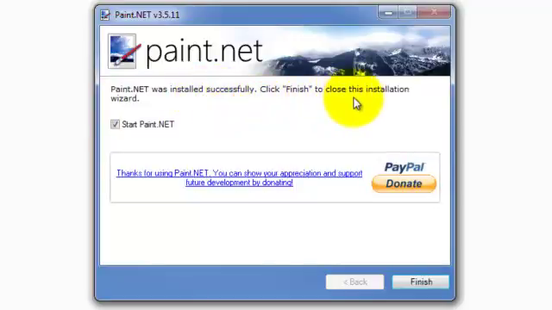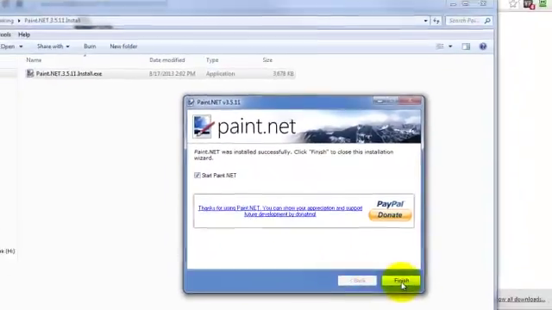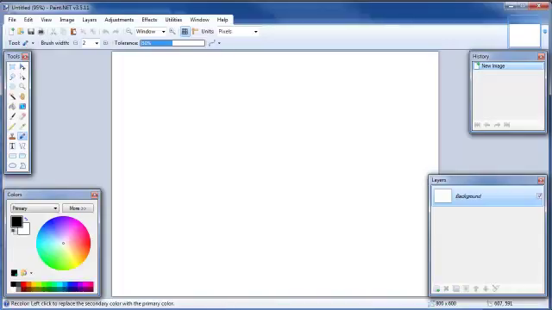Click Finish to close the installation wizard. I'm going to go ahead and leave that box ticked, so it'll start it right up. Click on Finish. And there we go. Have these 4 boxes popping up. We've got our basic menu up here at the top, our work area or canvas area right here in the middle. And that's going to bring us to the end of this introduction to Paint.net.